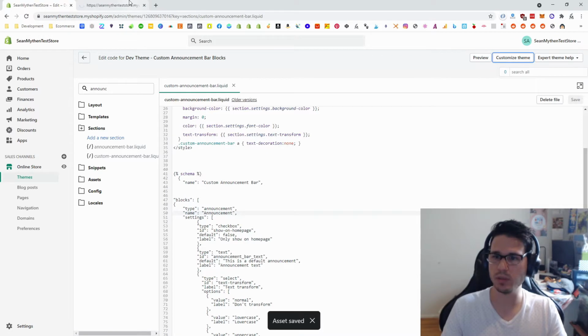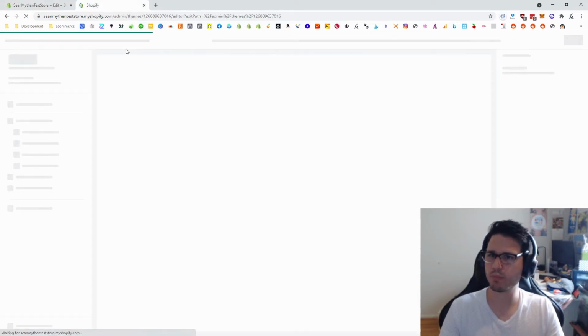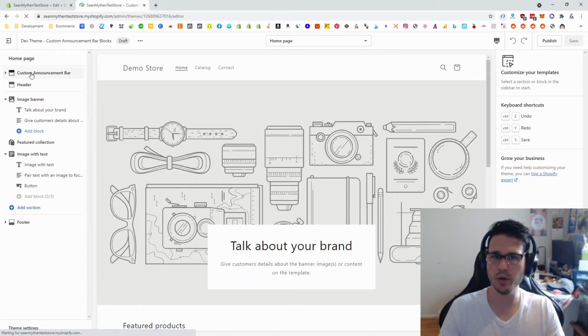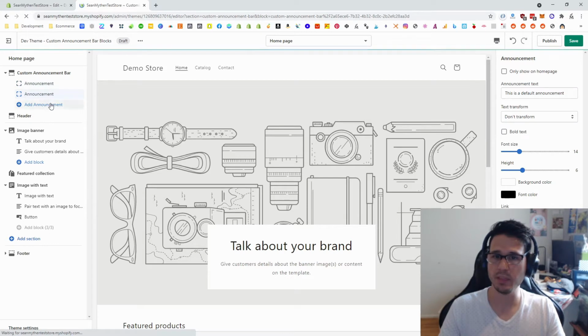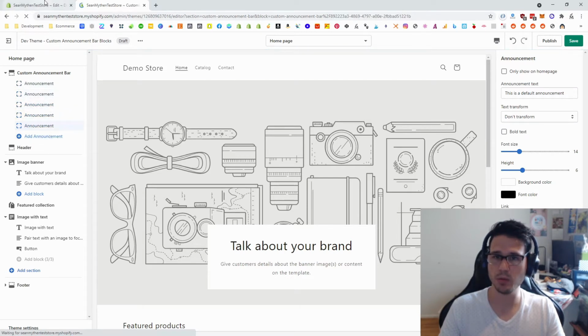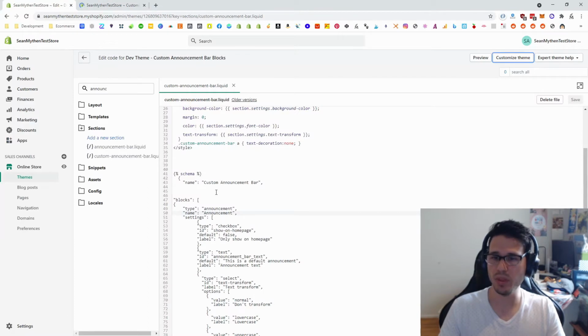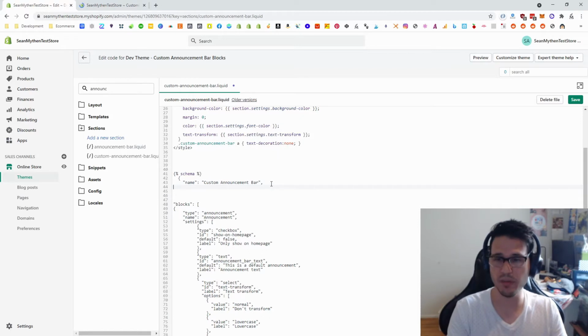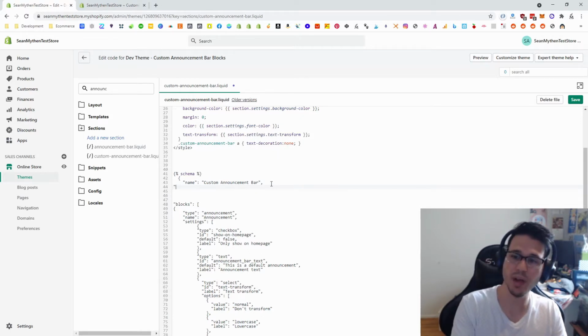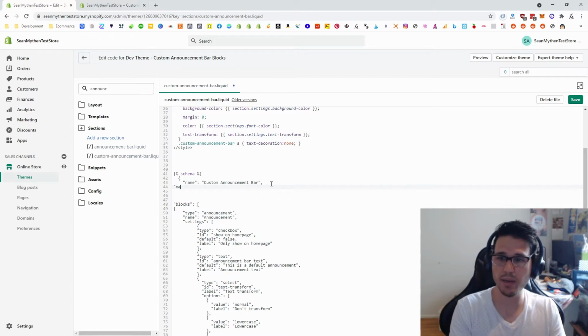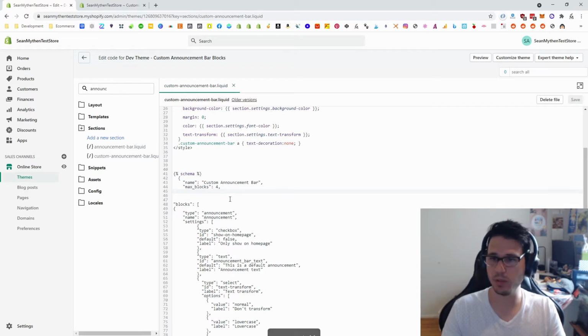Let's preview what this looks like in our theme now. So if we go into our editor here, we'll see now that we have a drop down for our announcement bar, and we can add as many announcement bars as we like. There's a cool setting here within our blocks that we can also optionally add that I like to add sometimes so that we don't give our client too much customization because it might be overwhelming. So let's add a max blocks attribute and give that a value of, let's say, 4. I know the spacing is a bit weird here, so pretty it up just a little bit there.